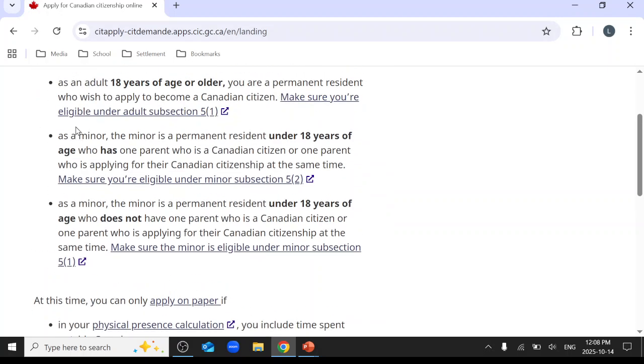Sometimes you also want to apply for Canadian citizenship for a minor, or your children. The minor is a permanent resident under 18 years of age who has one parent who is a Canadian citizen or one parent who is applying for their Canadian citizenship at the same time. So this category is for children applying for Canadian citizenship with a parent.